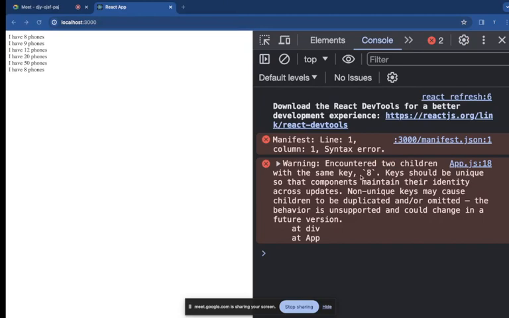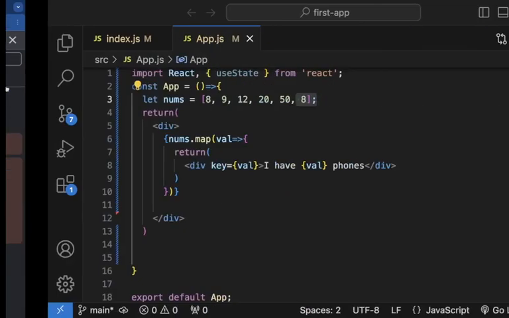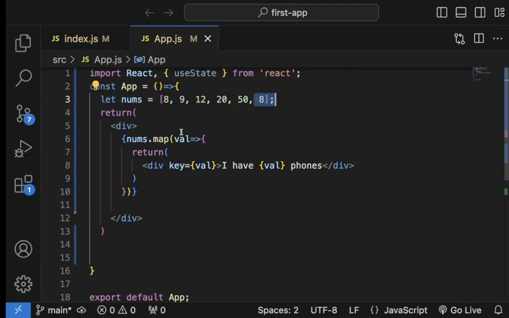Encounter two children with the same key, 8. So it is not cool that you use the var as the key. But for now, let's find an alternative. Let's find a solution to this, or a temporary solution. I'm using the word temporary because in our subsequent classes, we will use another term. But for now, let's find this temporary solution.